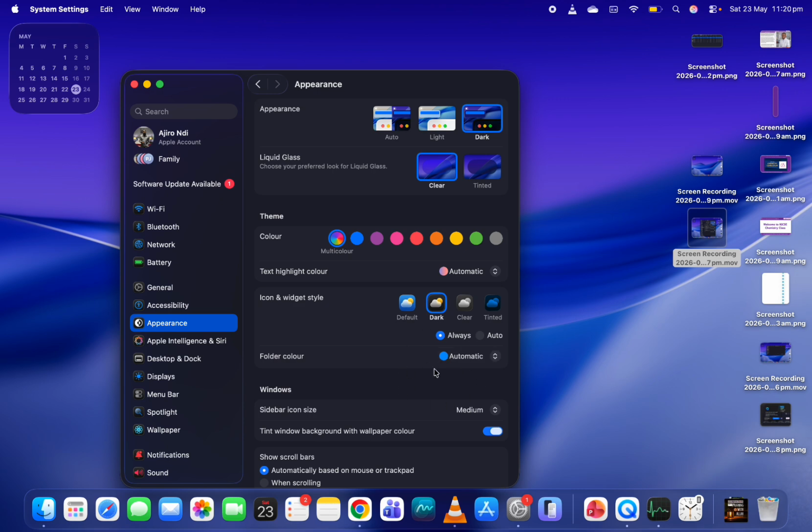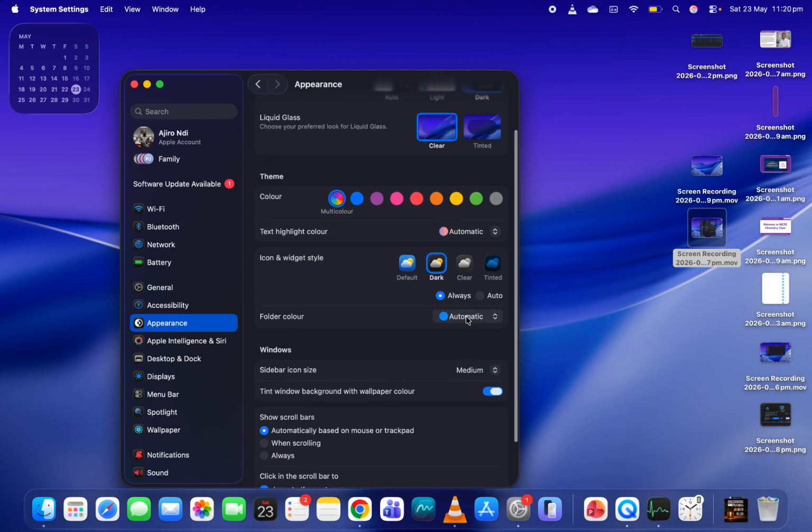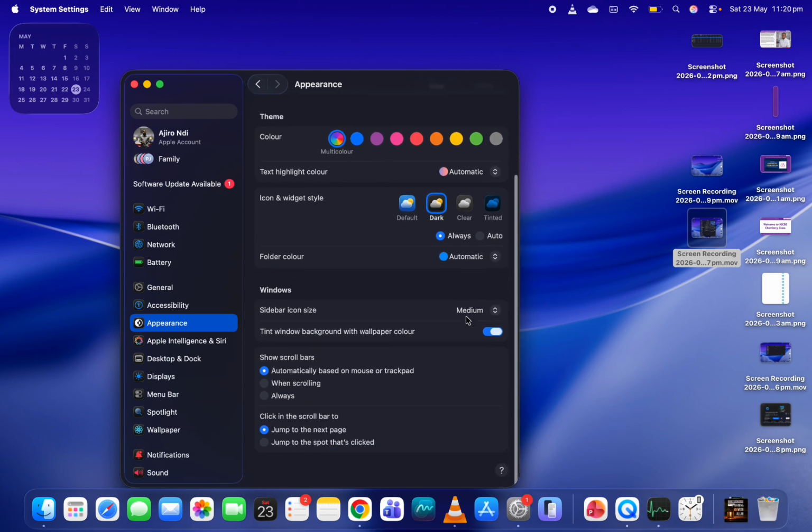So you can have it as always, or you can have it as auto. And you have your sidebar icon size. You have it as medium. So I want to leave it like that. And you could click on the scroll bar to jump to the next page. Or if you want to show scroll bars, you could automatically do that based on the mouse or the trackpad.